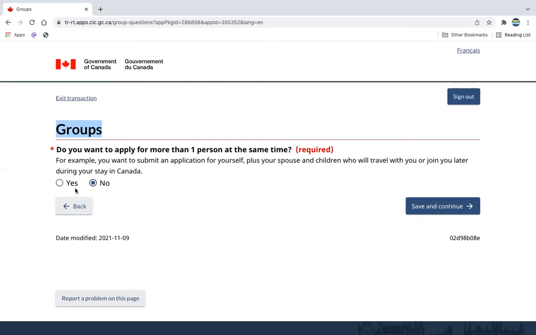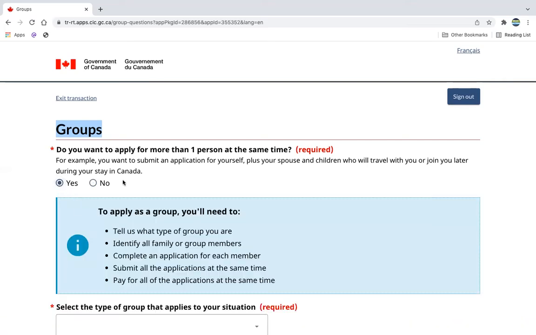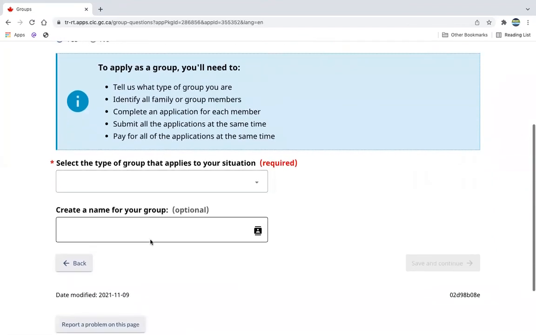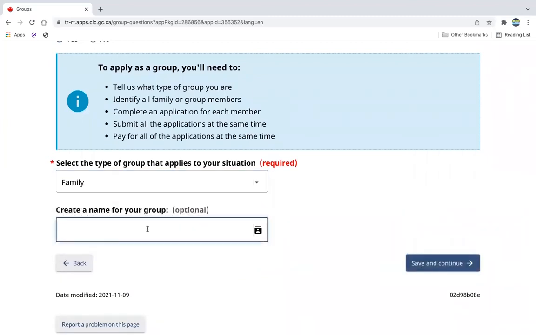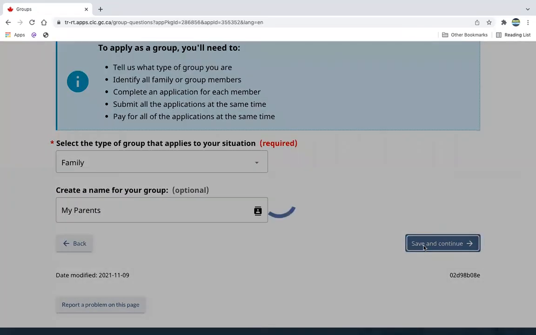But let's say you're trying to invite both your parents over, you are going to choose yes. And here you have the option to select the type of group that applies to your situation. So here you can choose family, and then you can just give it a group name like my parents, right? And then once you do that, you go to save and continue.